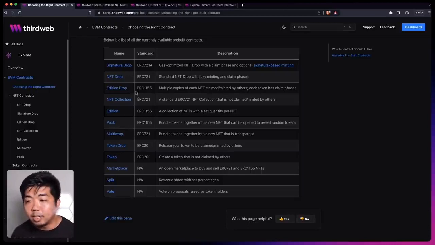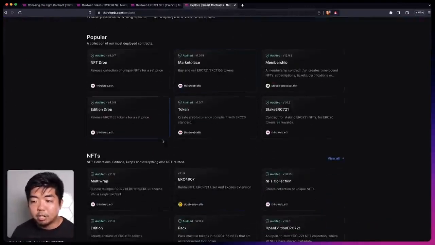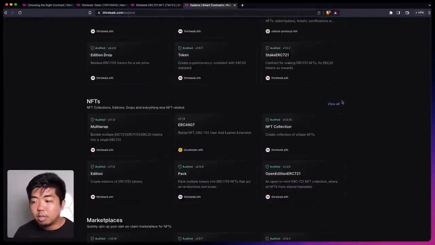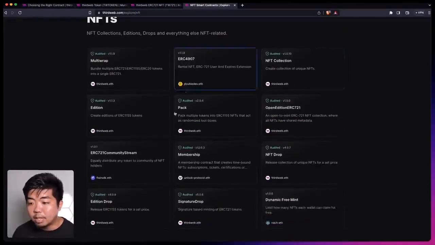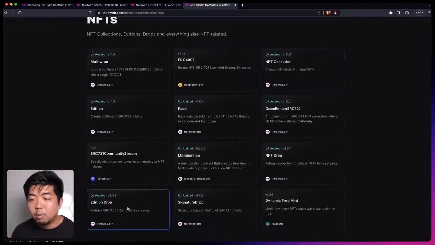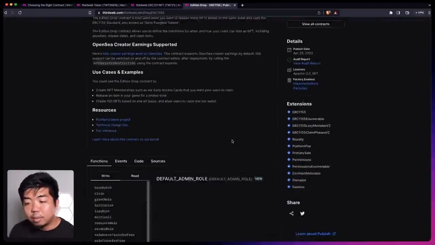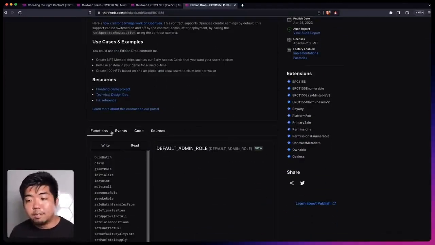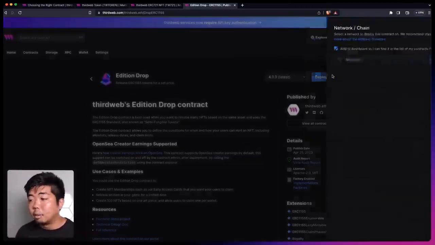But what we're going to do here in this course and tutorial is deploy an Edition Drop. So coming here, we're going to look for Edition Drop. You may see it in the popular section here. If you don't, you can come into the NFTs, hit view all, and we're going to scroll down a bit till we see Edition Drop down here. We can click on it, and you can see here that the Edition Drop uses the ERC 1155 standard, also known as semi-fungible tokens. Again, read through, you can check out the source code and functions of this smart contract. But in the top right here, what we're going to do now is deploy now.